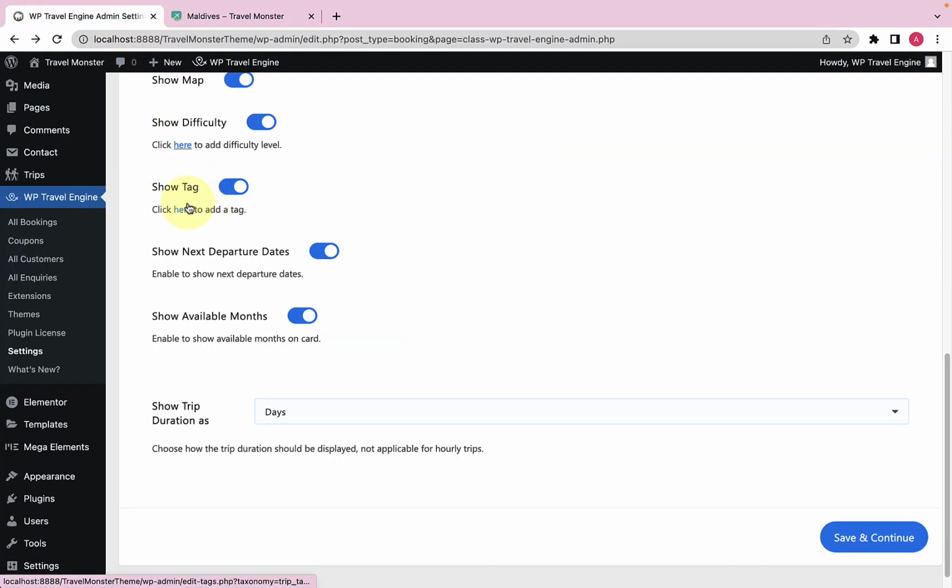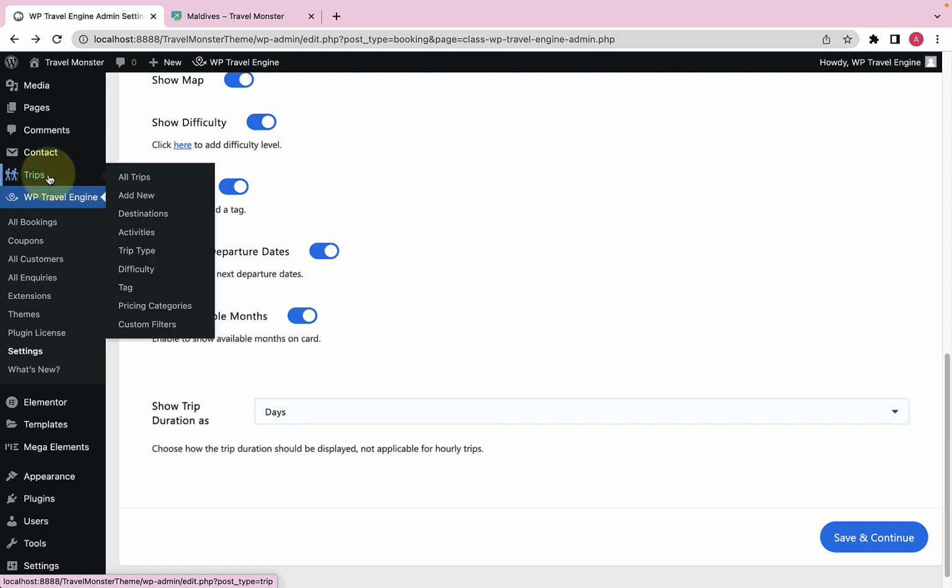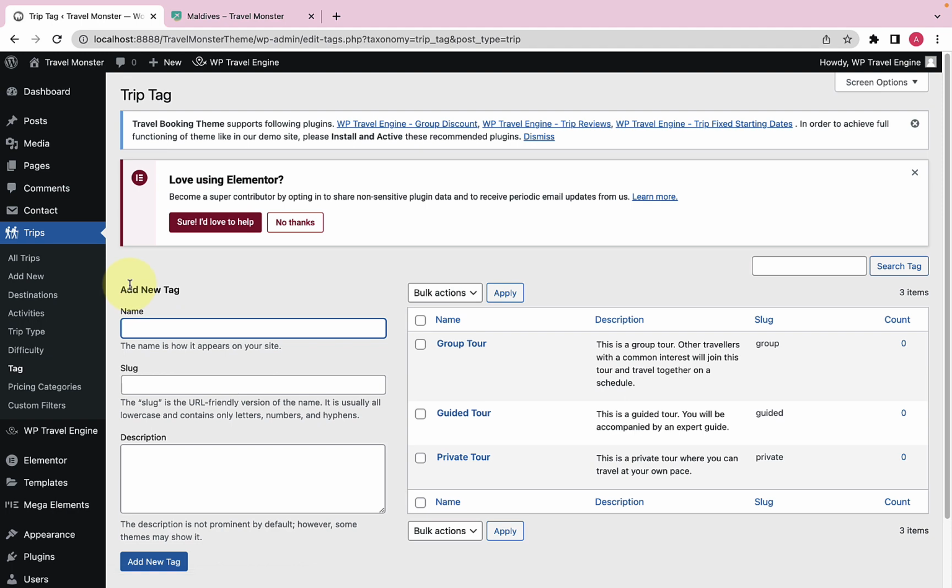The next setting is Show Tag. Just like difficulty, tag is also a new taxonomy which has been added with the new update. Before going through this setting, first you have to add a tag. To add a tag, you can just click here on this link, or like we did earlier, you can go to Trips and click on Tag. Either way, you will be able to add the tags.